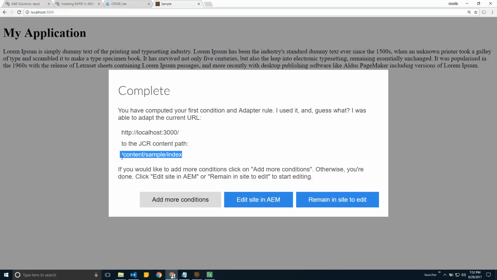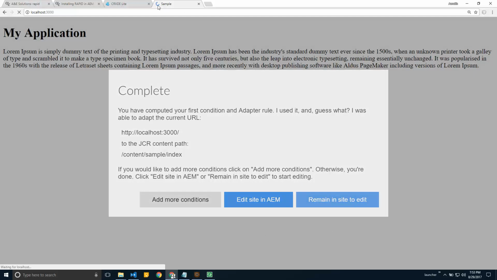Content owners may choose to go to AEM, and they will see the website as a regular AEM application and use that to author. Developers may just choose to run their web development server and not have to go to AEM to edit. So in this instance, that's what I'm going to do. You do not have to make a permanent choice right now. You can change that at any given time. You can pivot between the two at any given time. So I'm going to remain in the site to edit. See that it's reloading right now.